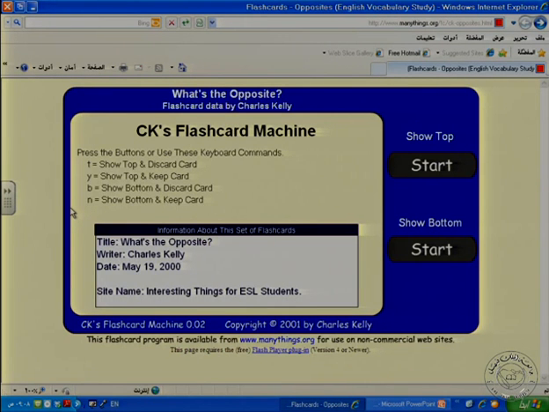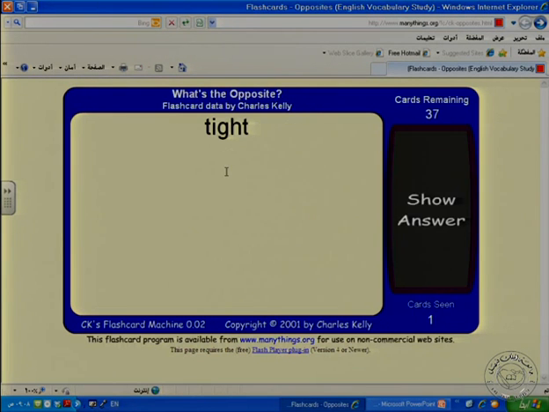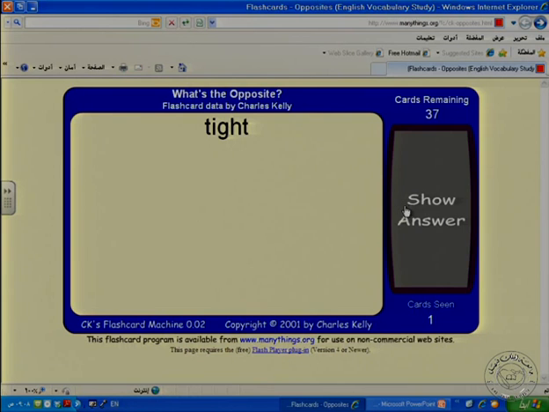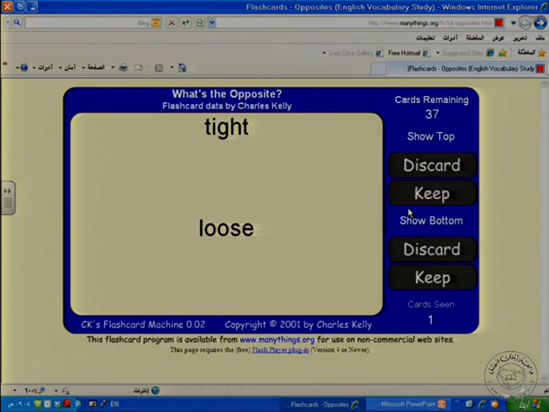Press the button or use 3 keyboard commands. T, top and discard cards. Y, top and keep card. B, bottom and discard card. N, bottom and keep card. So let's start. We have the word tight. What is the opposite of tight? Let's get the answer. Loose, the answer.